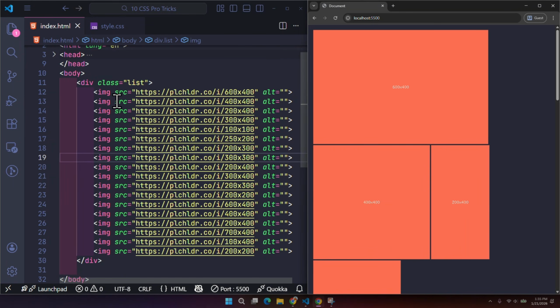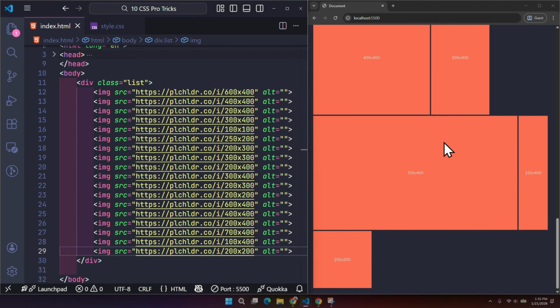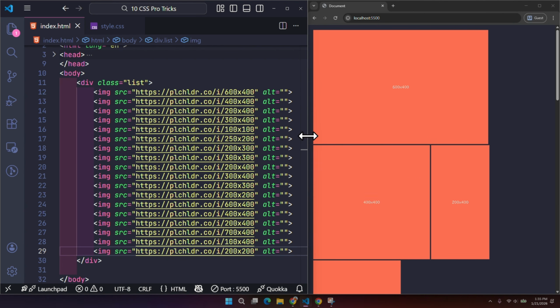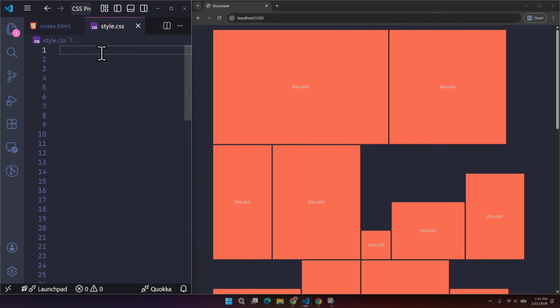Most websites today have a category containing a collection of images on a particular topic, and it's inevitable that the image sizes will vary. For example, here I have a list of images with different sizes. This inconsistency makes the layout difficult to arrange. So let's see how I'll arrange it.